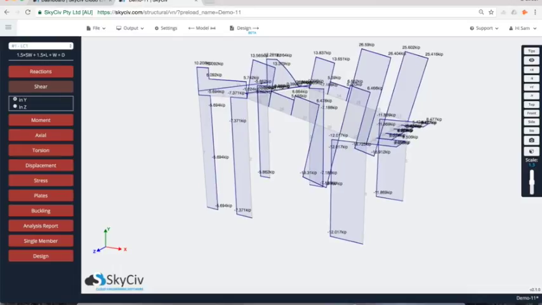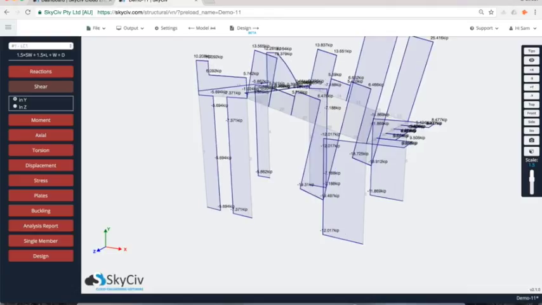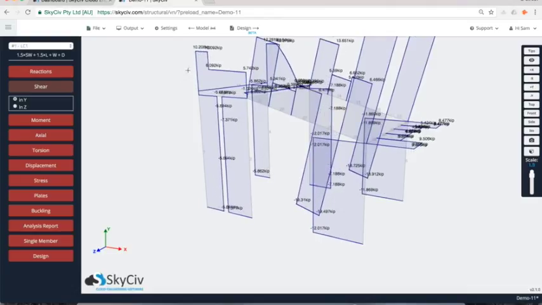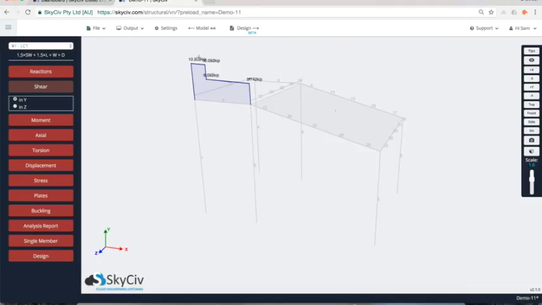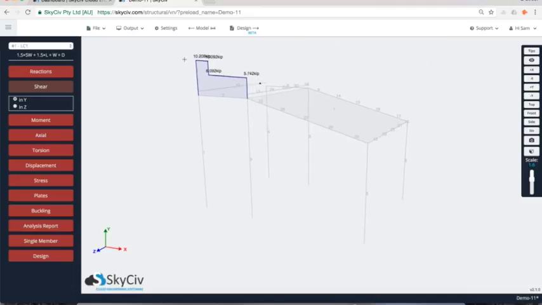Another thing I can do is also scale. So if I've got this whole structure and I can't quite see what that result is there, scaling it might make it a little easier. Again, otherwise we just select that member and see exactly what's happening within that particular member.